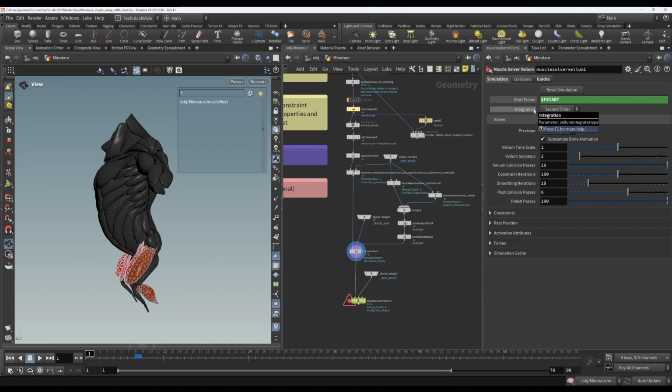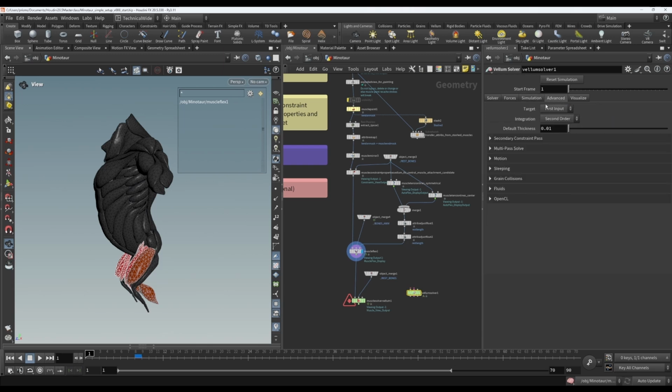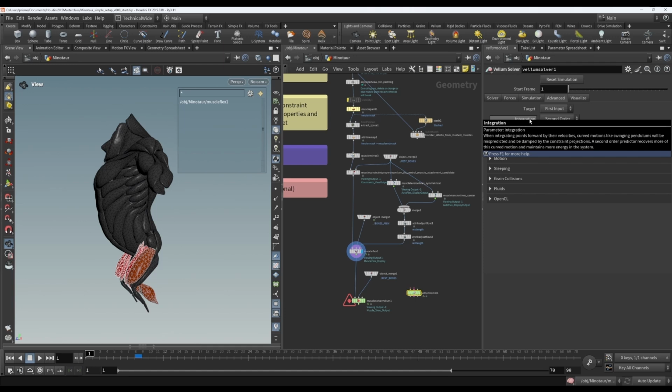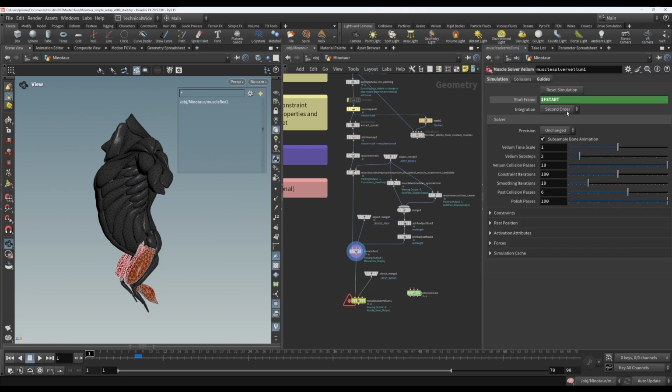Okay. The second order integration is basically it. We can even look at the, oh no, it doesn't give a good description there. If we create a Vellum solver, we can look at the description for the Vellum. When integrating points forward by the velocities, curve motions like swinging pendulums will be mispredicted and be damped. Blah, blah, blah. Second order predictor recovers more of this curve motion and maintains more energy in the system. So basically, second order is better for pendulum type swinging. In terms of muscles, second order is going to give you a bit more nice jiggle than first order, probably.